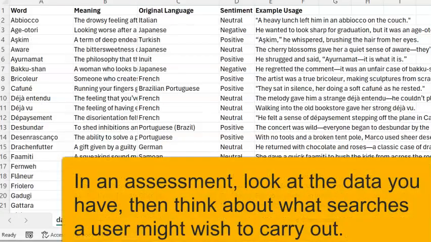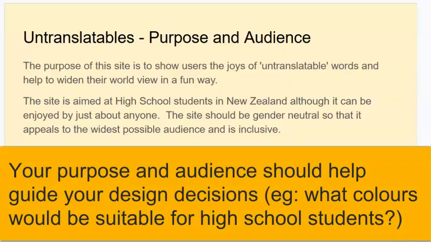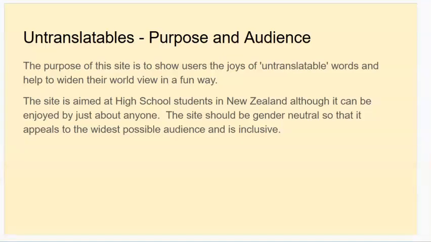I also have a small database of words which are untranslatable, and this features the word's meaning, the original language, whether it's positive, negative, or neutral, and an example of the word being used. In your assessment, you want to have a careful look at the content that you've been supplied with, and then you want to work out the purpose and the audience for your outcome.